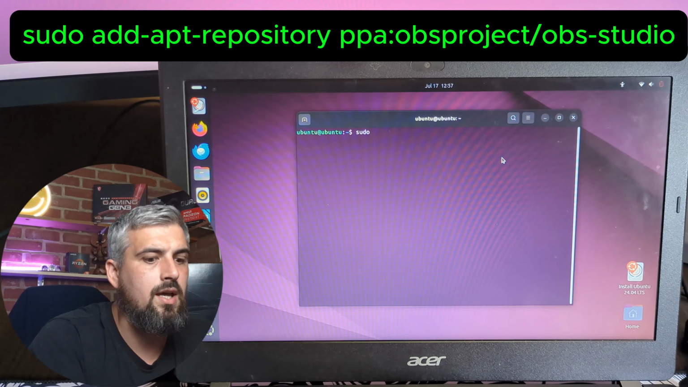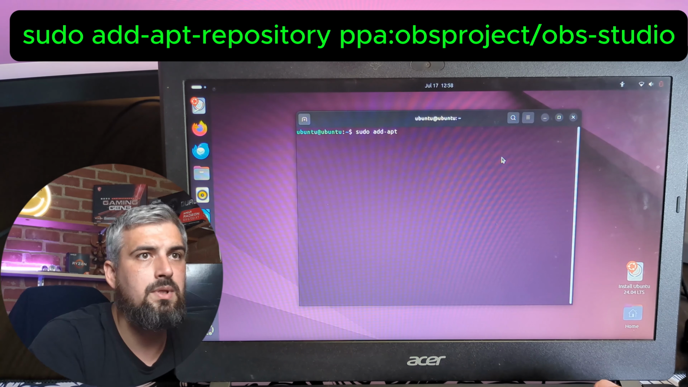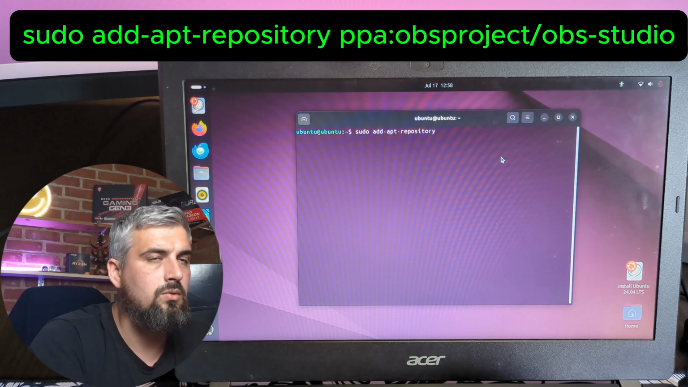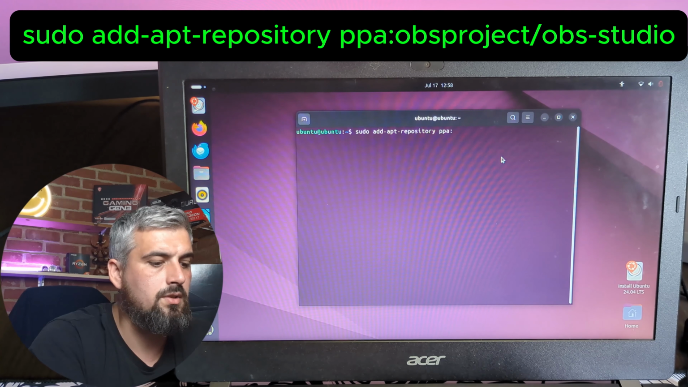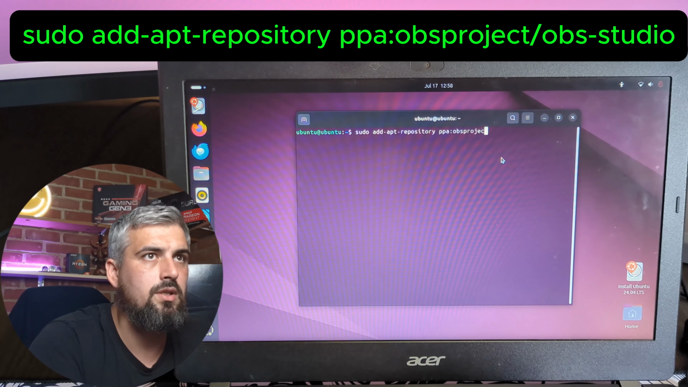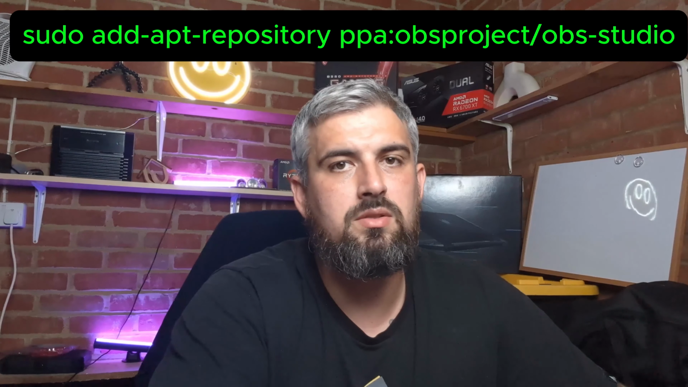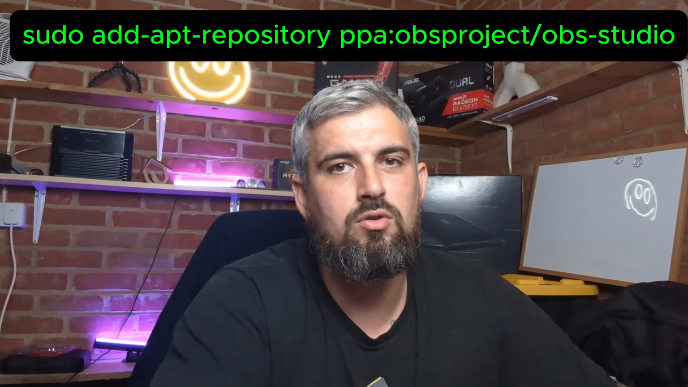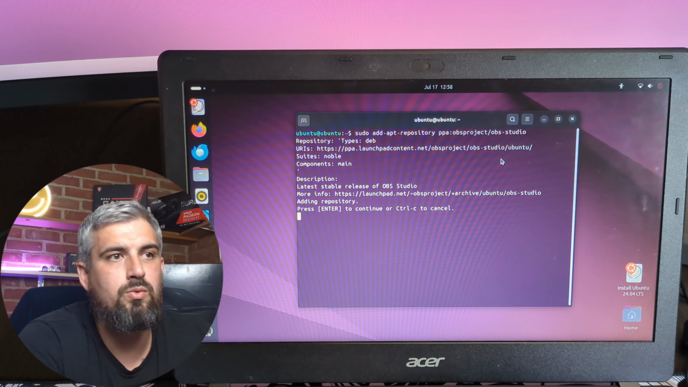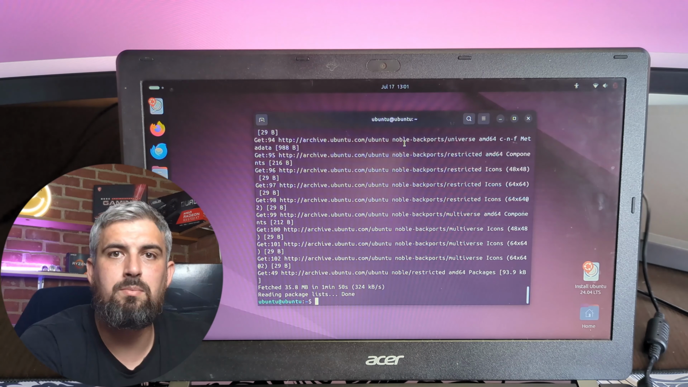The first command is sudo add-apt-repository obs-studio and enter. Don't worry, you don't need to remember these commands. Many times I forget them and I just look online. Here we're just gonna press enter as we want to continue the process. And this step is done.